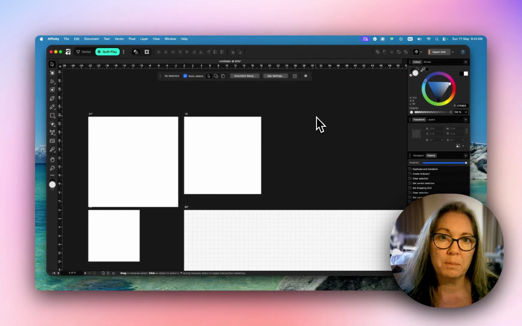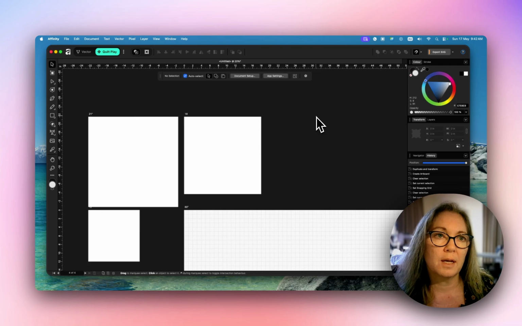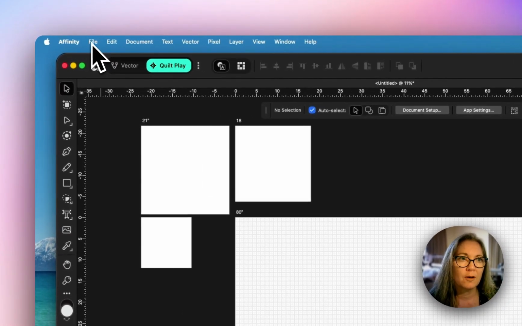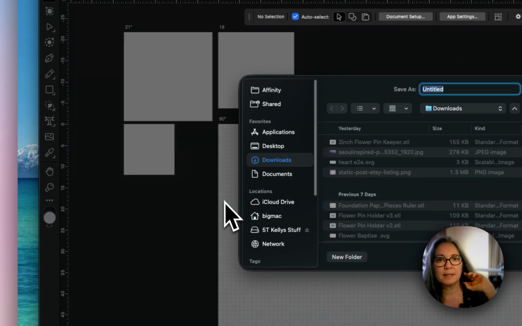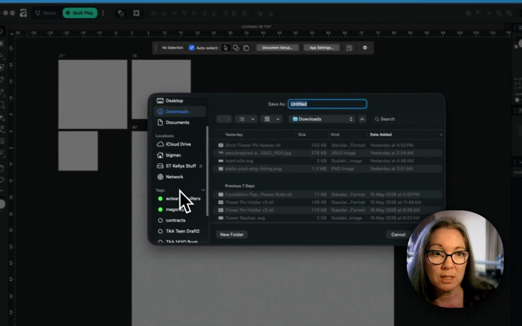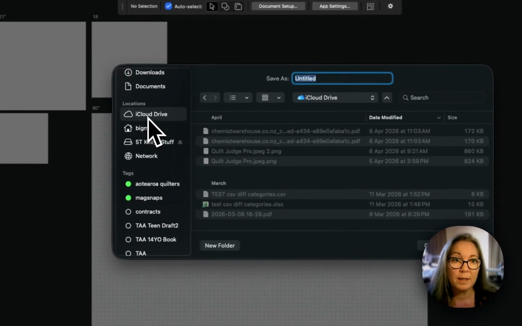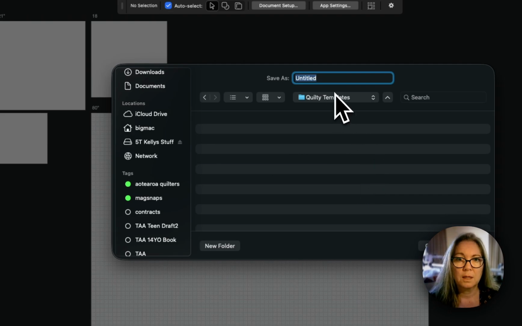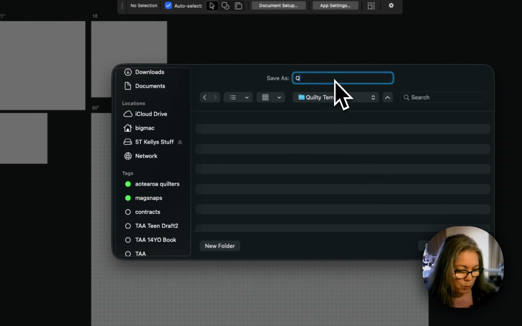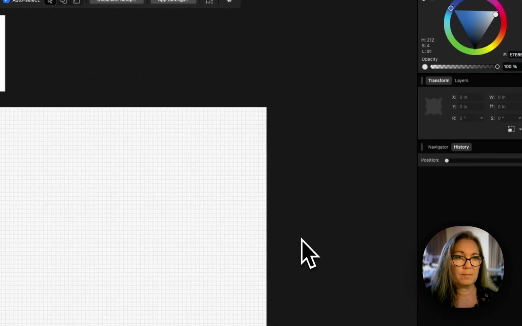We are going to save this as a template. So that means everything will be saved. And when we come back in and we're just wanting to play with a block or a quilt, we can do so. So on the left-hand side, click on export as a template, click on that, and then you need to find where you actually want it to be saved. So I'm actually going to save it to my iCloud drive, and I'm going to do a new folder for, let's say, quilty templates, create, and then I'm going to call it quilty play, and then save.